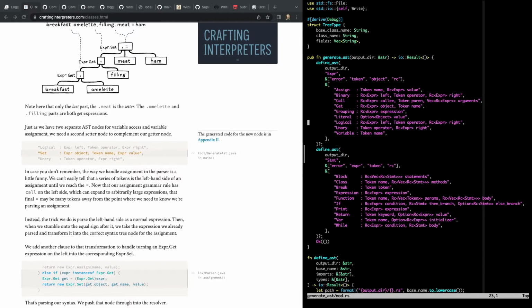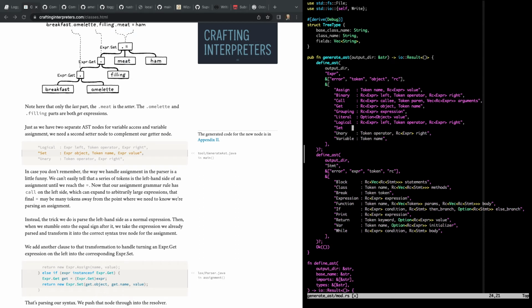So under logical, we put set. So that should be similar to assign, where we have a name and a value. This has a name and a value, but also the object that that name belongs to. So that's the difference between the assign and the set.